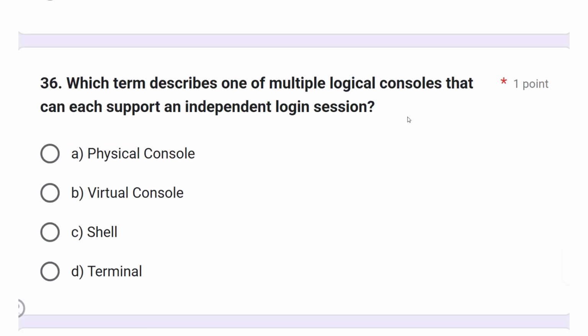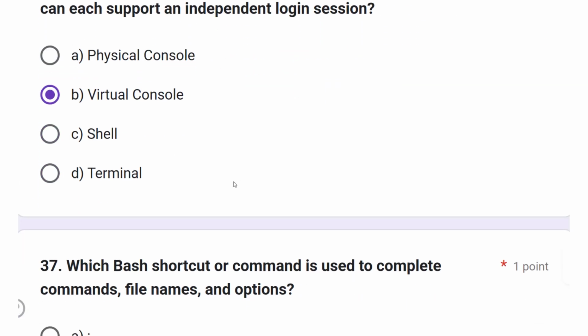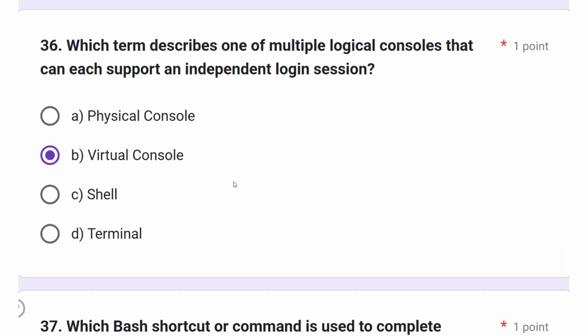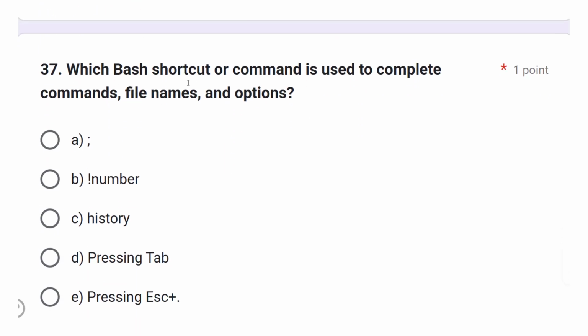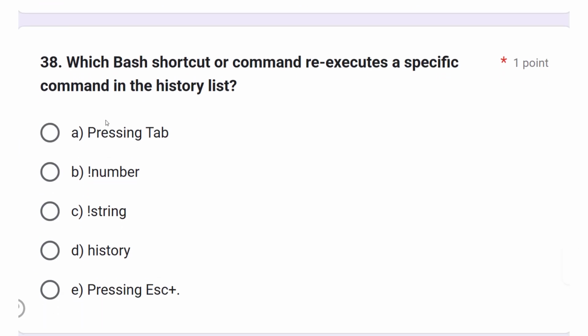Which term describes one of multiple logical consoles that can support an independent login session? That is obviously virtual console, where we can use Alt+Ctrl+F1 up to F6 for login. Which bash shortcut or command is used to complete a command's file name or option? This is obviously the tab button.